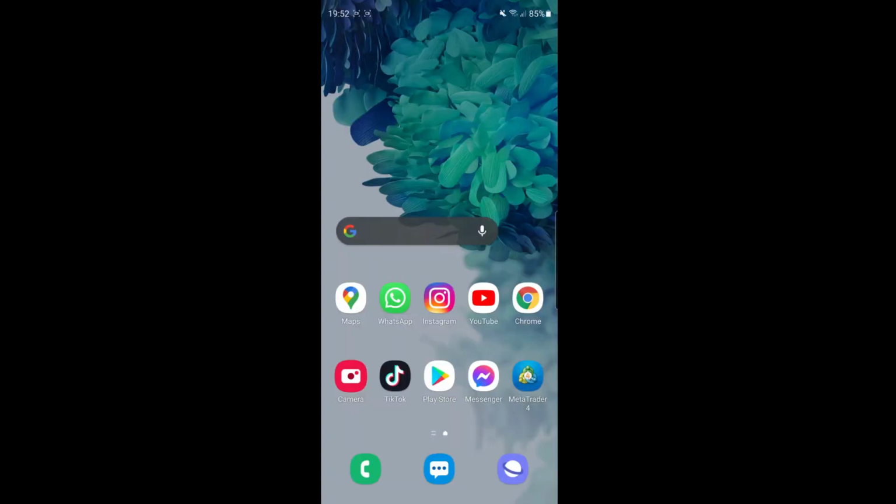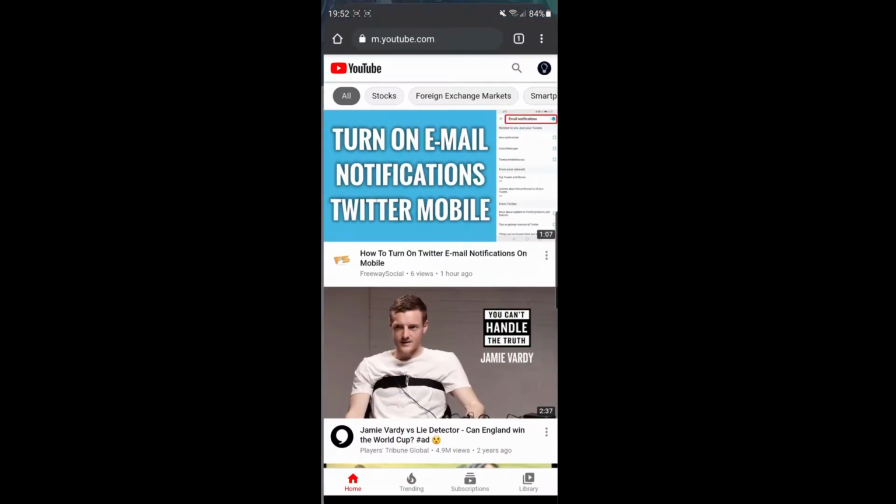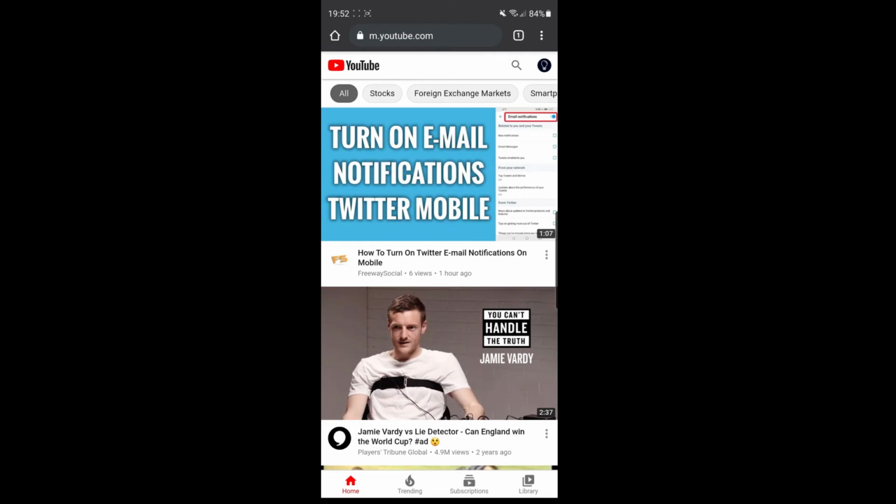mobile. So guys, this is a super simple thing to do. The first thing you need to do is come over to one of your browsers, so Google Chrome, Firefox, whichever you wish to use, because you can't do this on the YouTube app on Android or iPhone. So once you come over to your browser, what you need to do is log into your YouTube account on your browser.